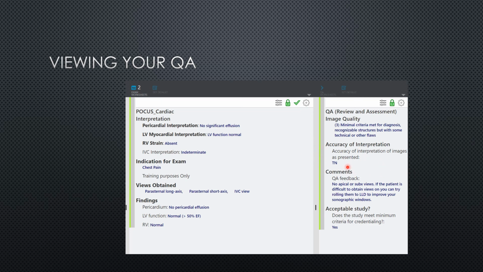Accuracy. This technically has 2 parts, but only one of them is visible here. There's basically, do I agree with your interpretation based on your images, which is this one, accuracy of images as presented, and then there is accuracy compared to definitive imaging. So in other words, if there's like an X-ray or CAT scan or ultrasound or whatever that I looked at and compared your images to theirs and your interpretation to theirs, that'll be there as well. And they'll either be marked as true positive, true negative, false positive, false negative, or technically limited study.